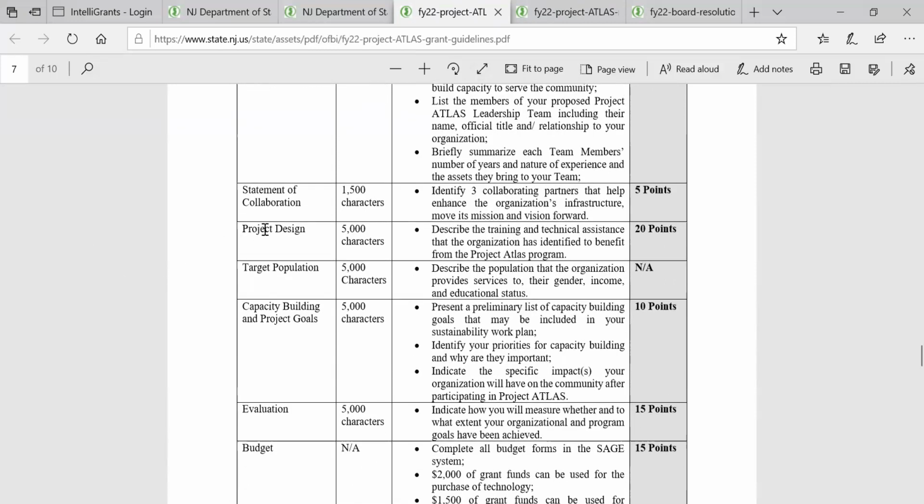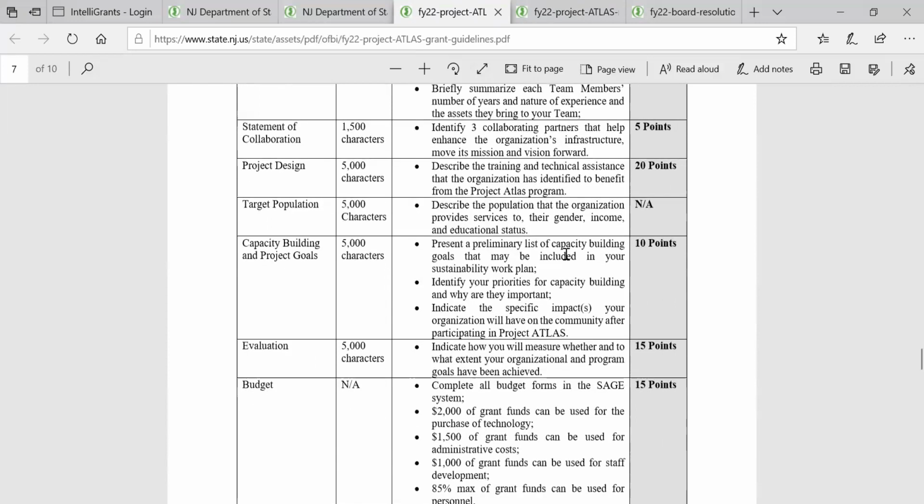Project design, right? In this section, we're asking you to describe the training and technical assistance that the organization has identified to benefit from the Project Atlas program. So we're asking you, well, what type of training do you think you need? Because we want to make sure that you understand what you're getting into, right?